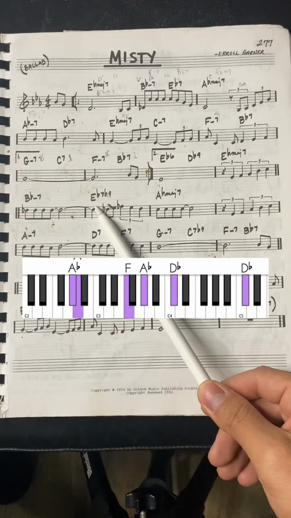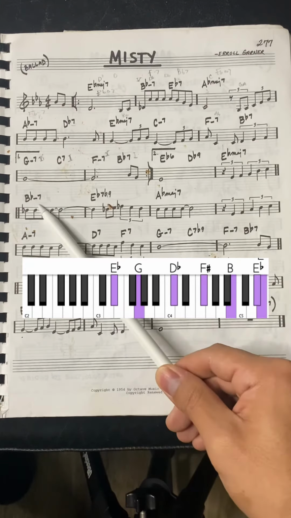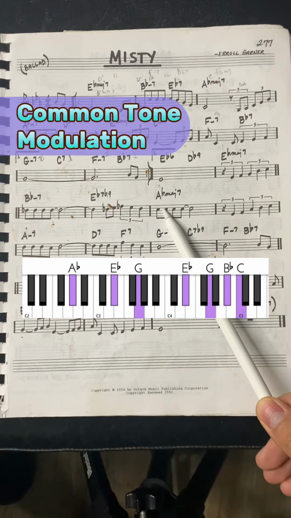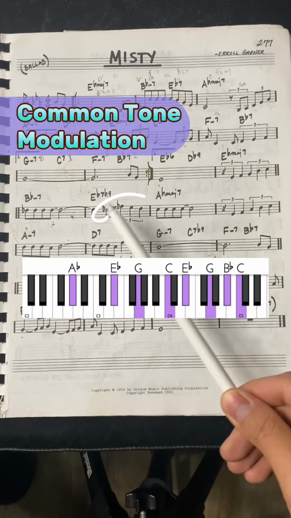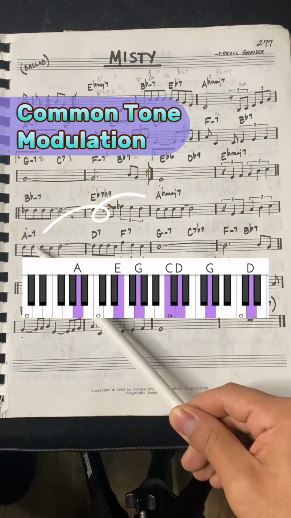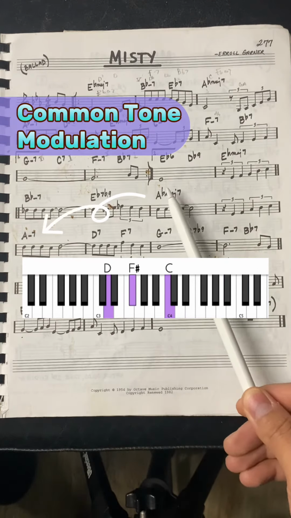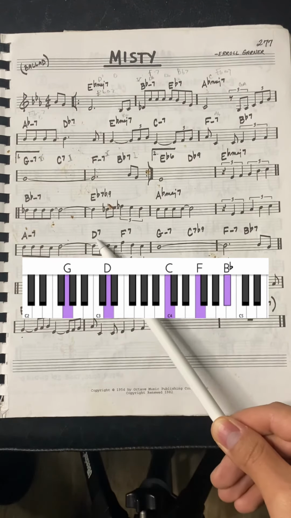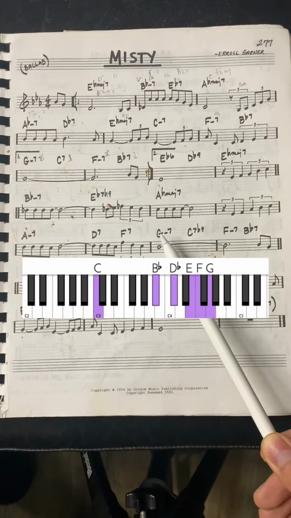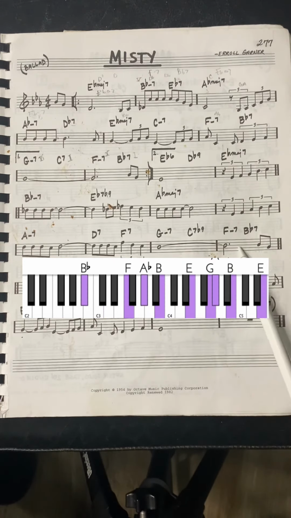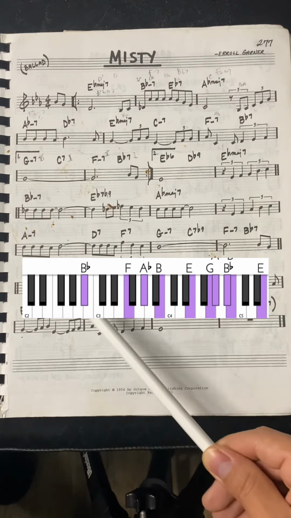Now, the bridge isn't too wild, we just reiterate that 2-5 into the 4, but then we do get this common tone modulation from A flat major to A minor, and that is an evergreen move if I ever had to say. You can still hear this in modern records all the time. Now, the A minor acts as a 2 going back to that 3, which chains back into the final A section, and that is the can't stop, won't stop standard Misty.